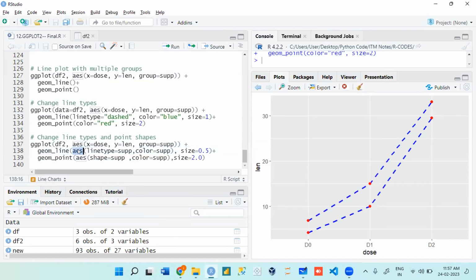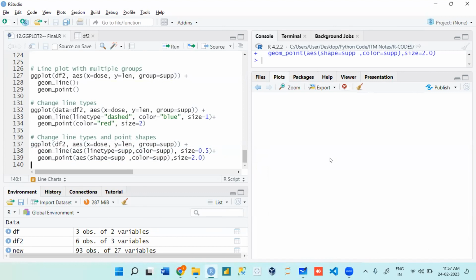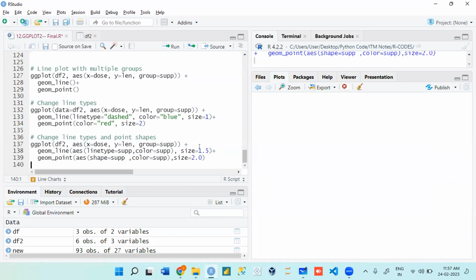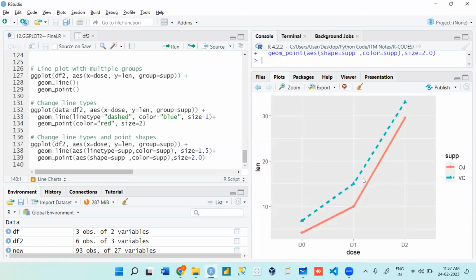aes means column name will come. So line type should depend on sub. In sub, we have 2 different categories. So 2 lines will be different. One can be straight line, one can be dash line. Color has to be different based on sub. Can you see? Do we have 2 different lines? Color is also different. Sizes are equal.